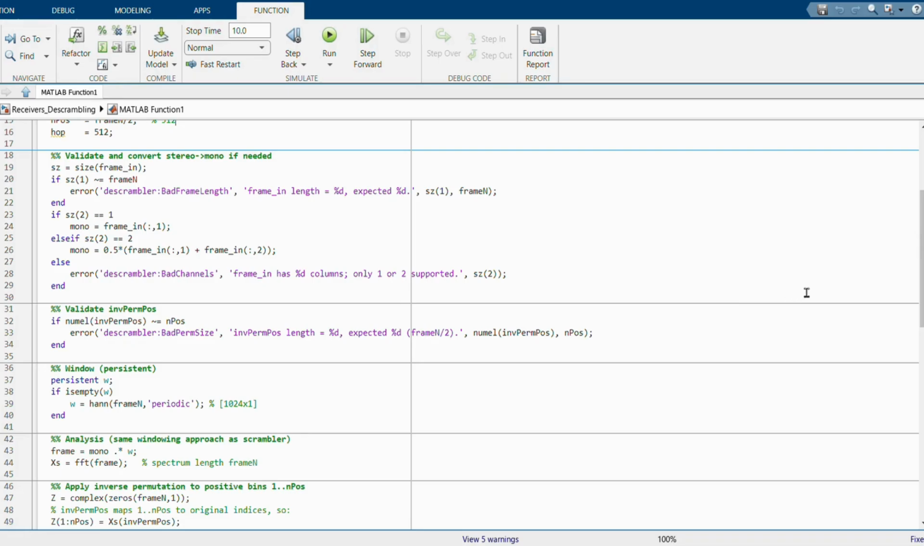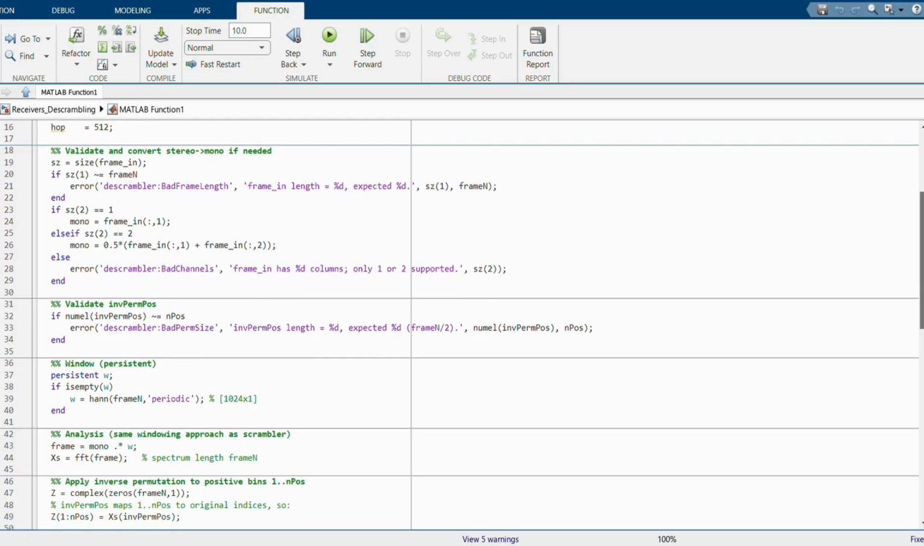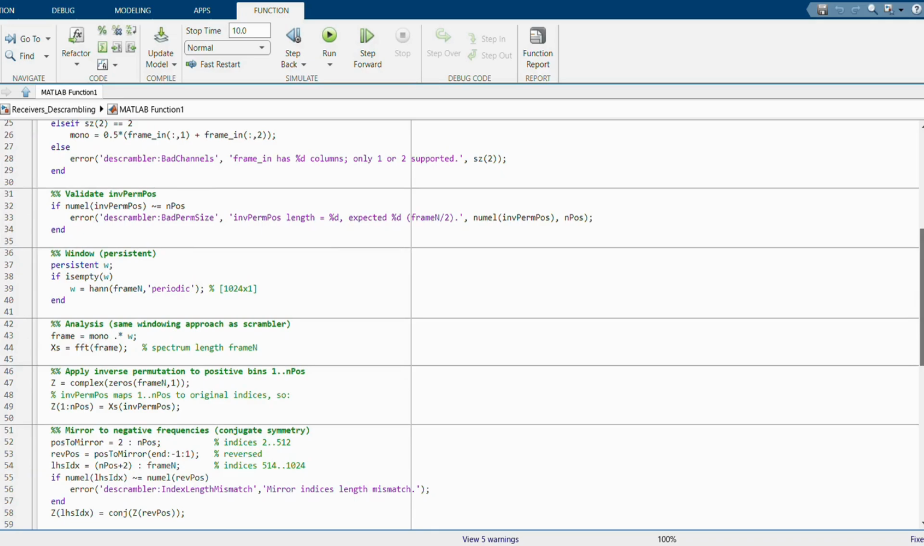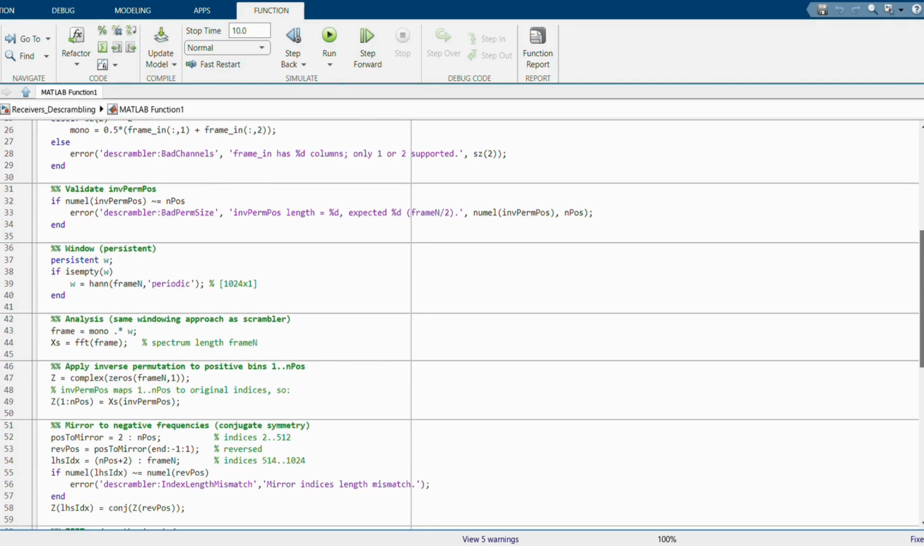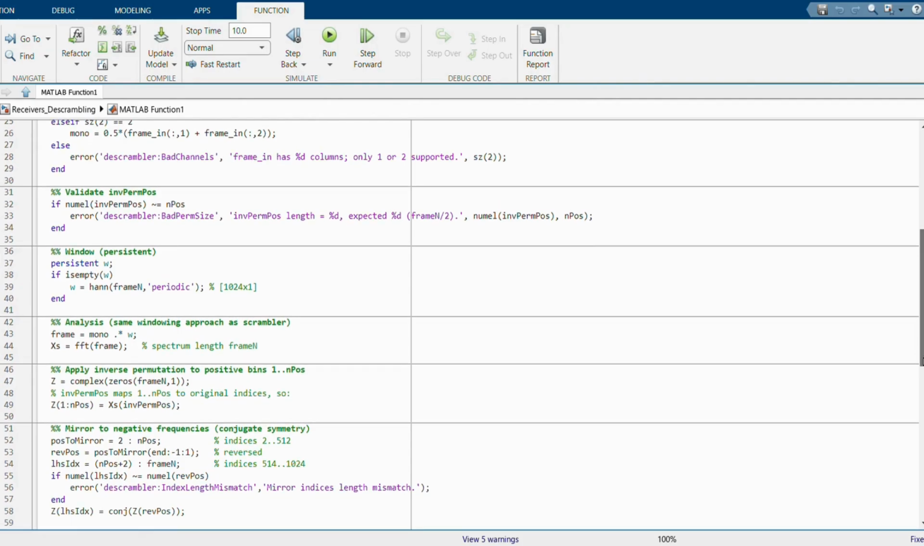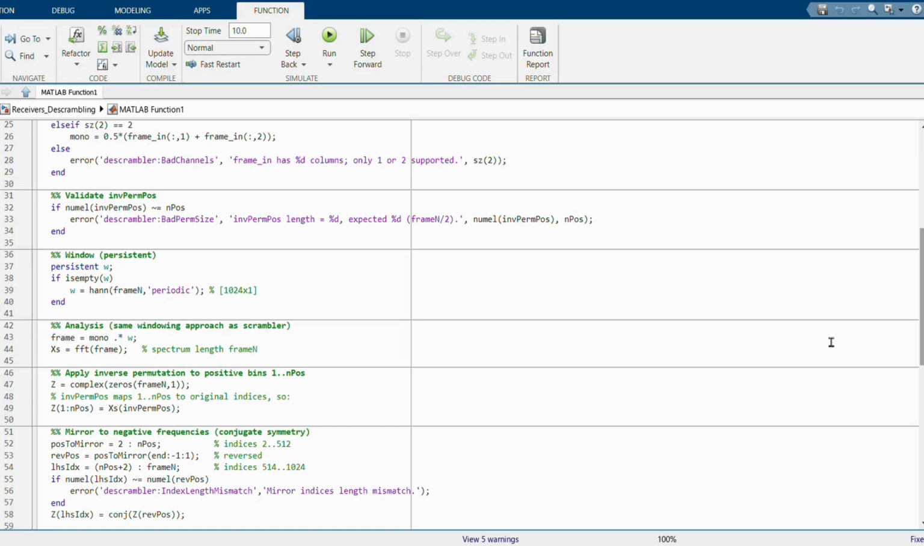Then the function validates the size of the inverse permutation vector. It must contain 512 elements, one for each frequency bin, so that each scrambled frequency component can be correctly mapped back to its original position. A Hann window of 1024 samples is created using a persistent variable so that it doesn't have to be recalculated every time the block runs. This windowing helps to reduce edge discontinuities and maintain smooth frame transitions.